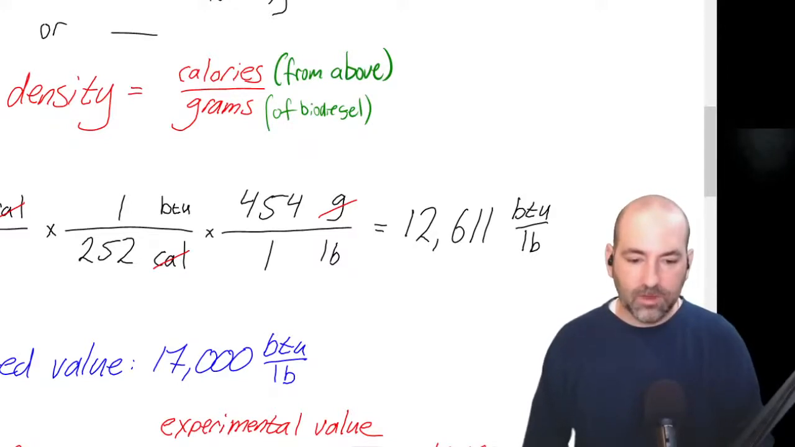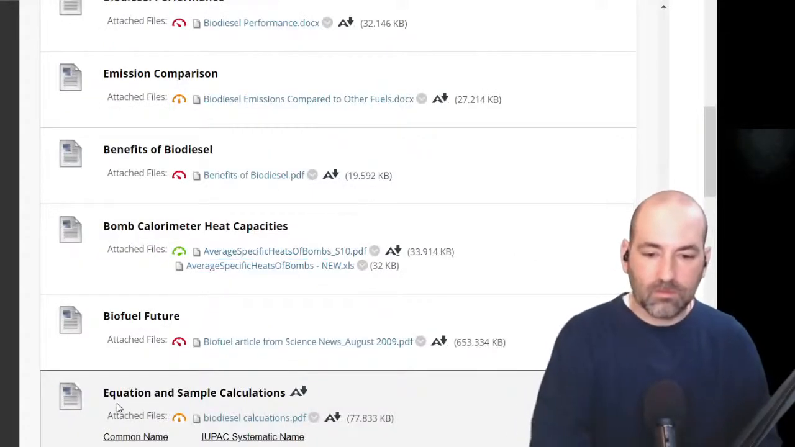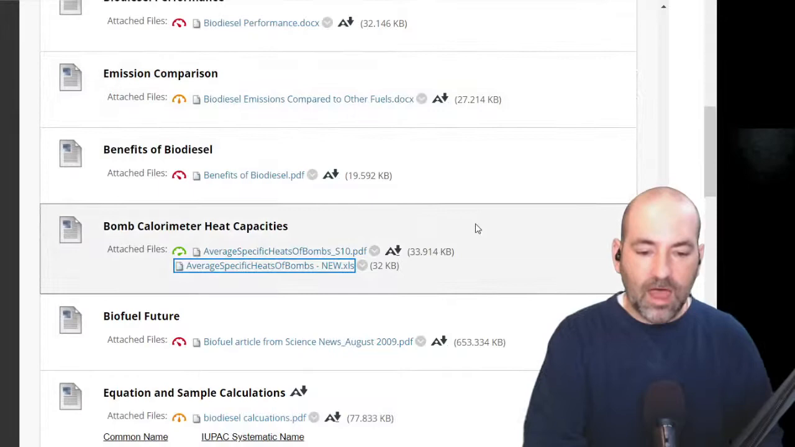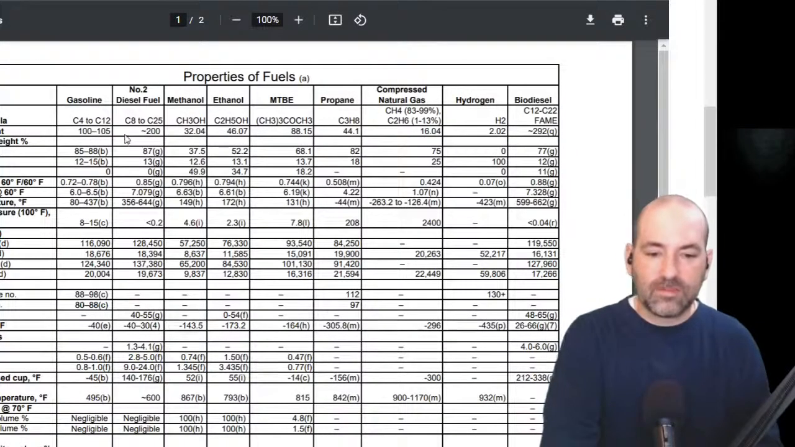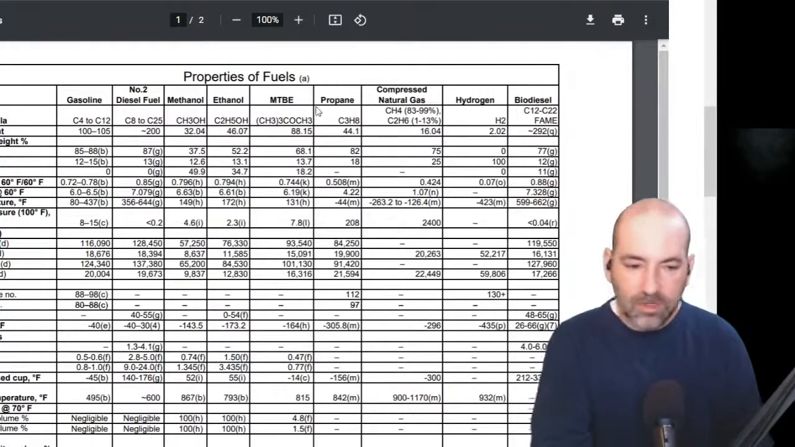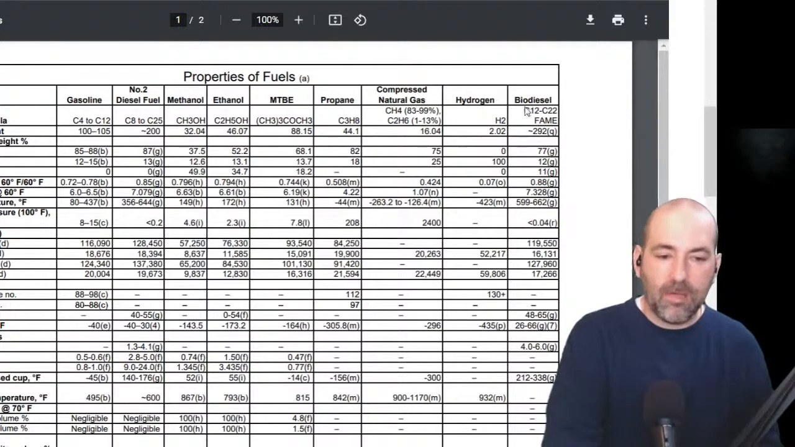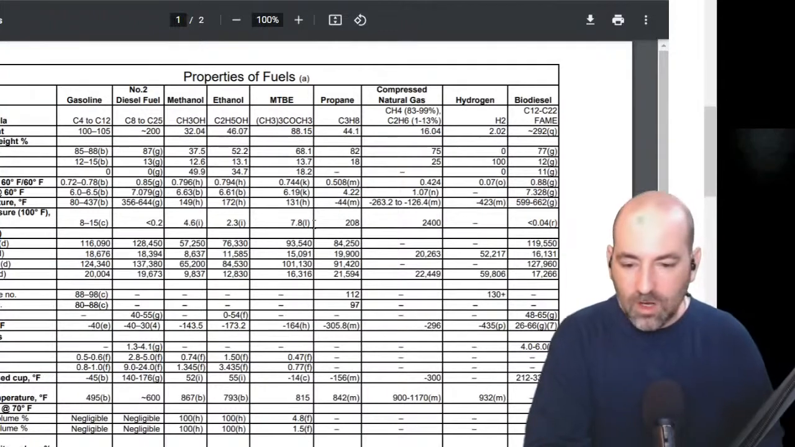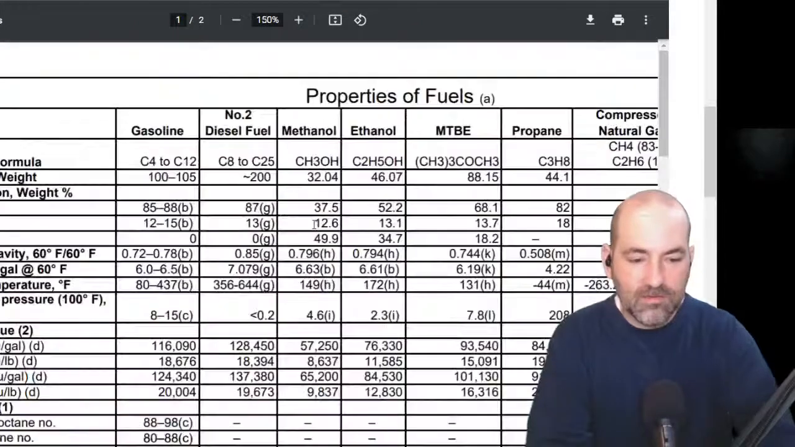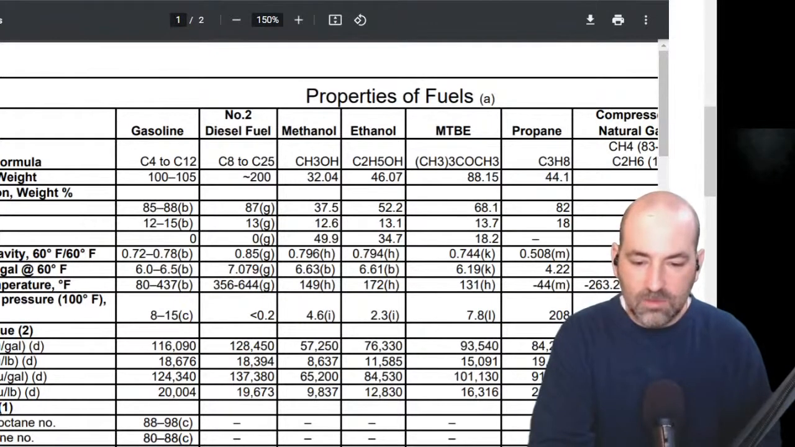The known data is going to be on a table, again, in the biodiesel folder. Okay, there it goes. That is right up here, fuel table. So this is a big PDF of all kinds of data for different types of fuels. You've got gasoline, diesel fuel, methanol, ethanol, methyl tert-butyl ether, propane, natural gas, hydrogen, and biodiesel. The biodiesel all the way on the right is commercially produced biodiesel. So we want to compare to the heating value, which you can see here is in BTUs per pound.